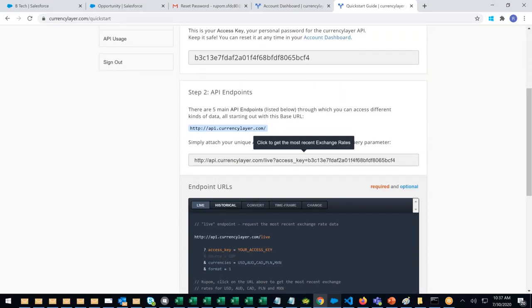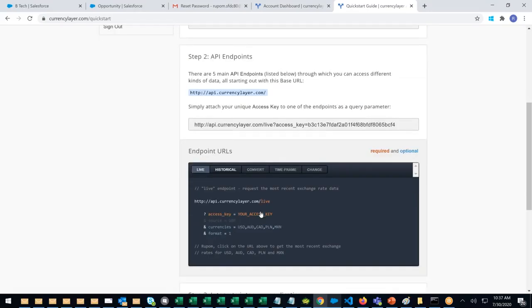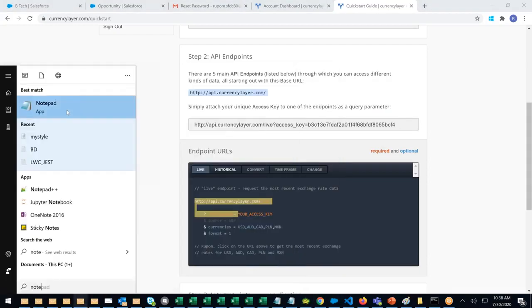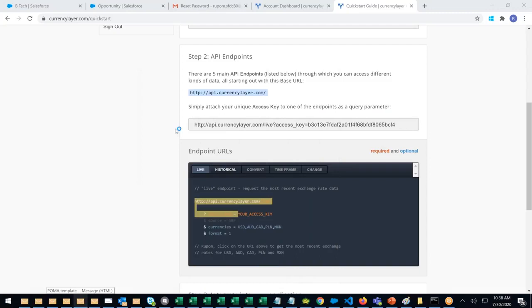This is the endpoint URL. It's saying API.currencylayer, then the access key is this, source from. Endpoint URL, here it is. /live, after the live, question mark, then access key. First form this. Control C. I'm taking a notepad and forming the endpoint URL. The whole game is the endpoint URL.